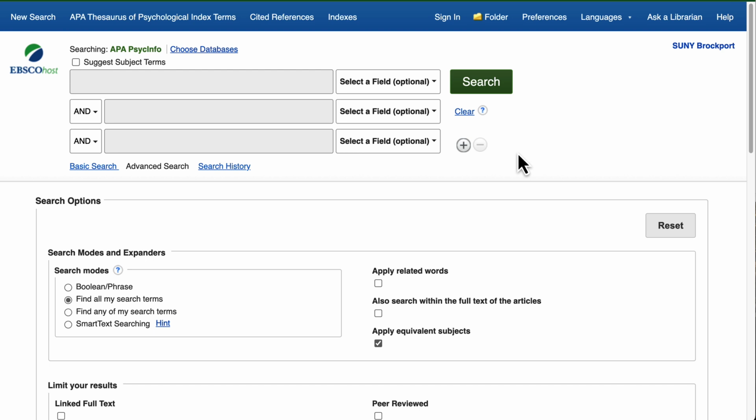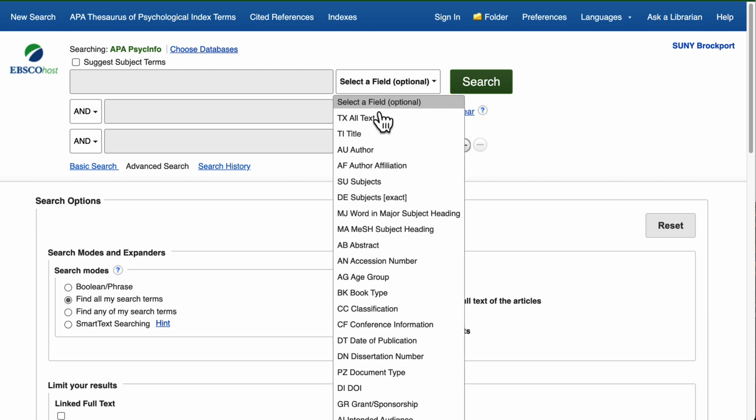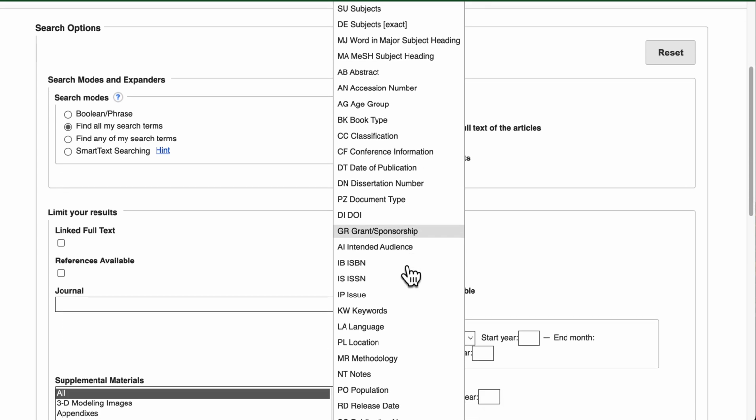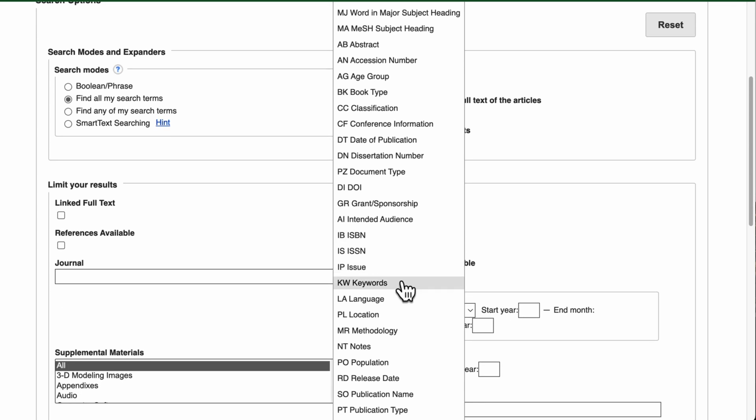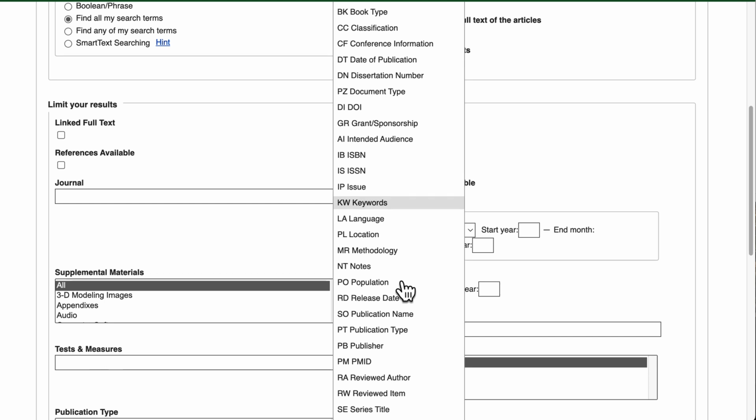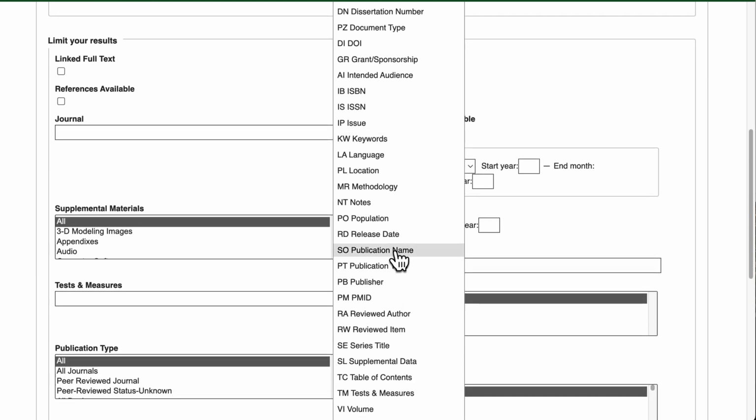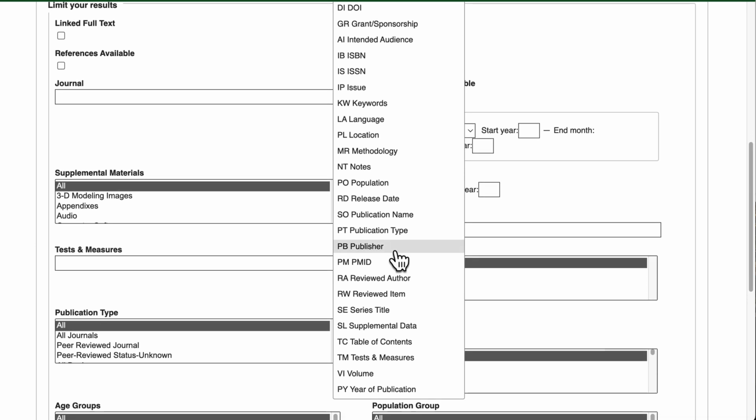On the advanced search page for the database, you have your keyword boxes, more about that in a minute, and you have several different fields you can choose. Some fields that might be important for this assignment are title, author. If we scroll down, keywords, publication name, that would be the journal title if you needed one, and maybe year of publication.